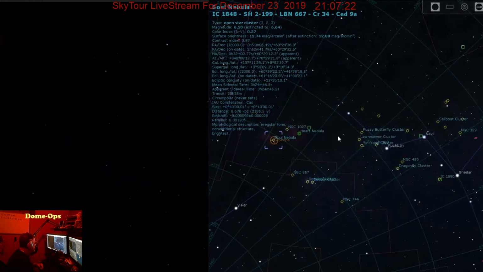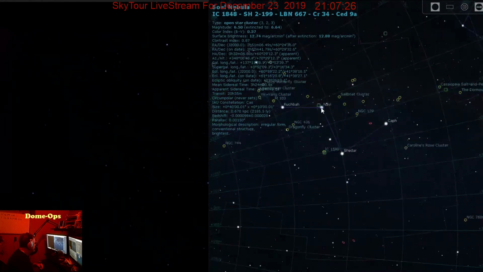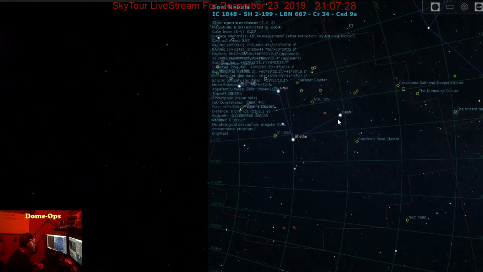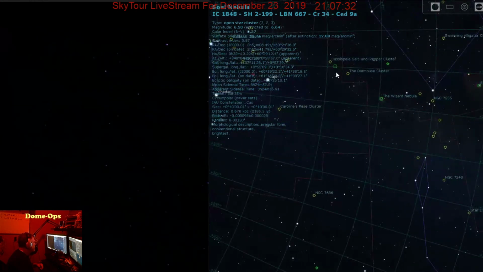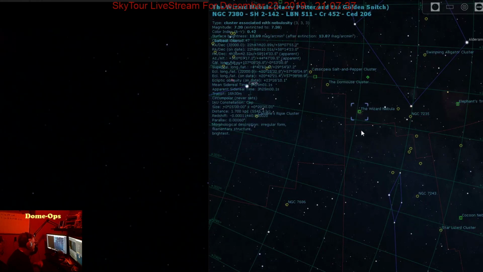Okay, so when we look here in Cassiopeia, there's so many things to see, you know. And let's see if we can get to this guy. This is the Wizard Nebula. The Wizard Nebula is really pretty too.